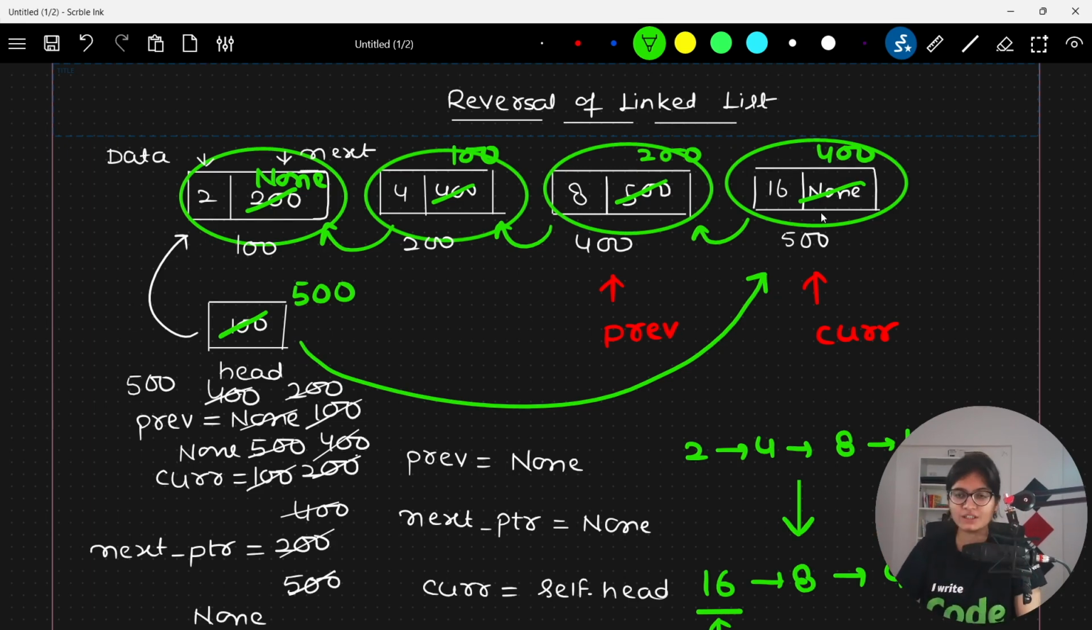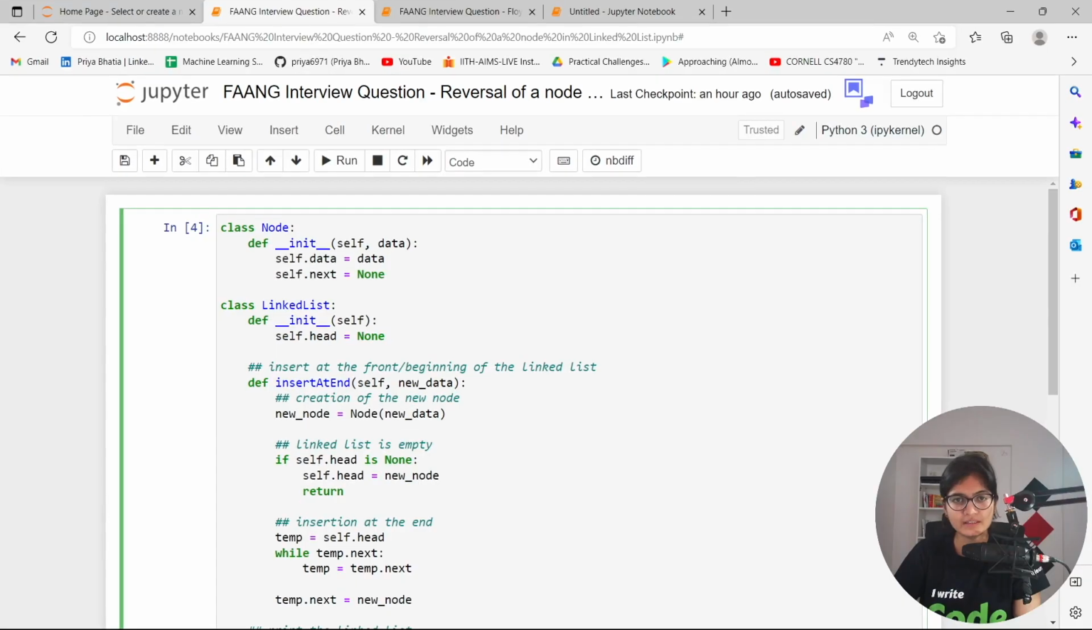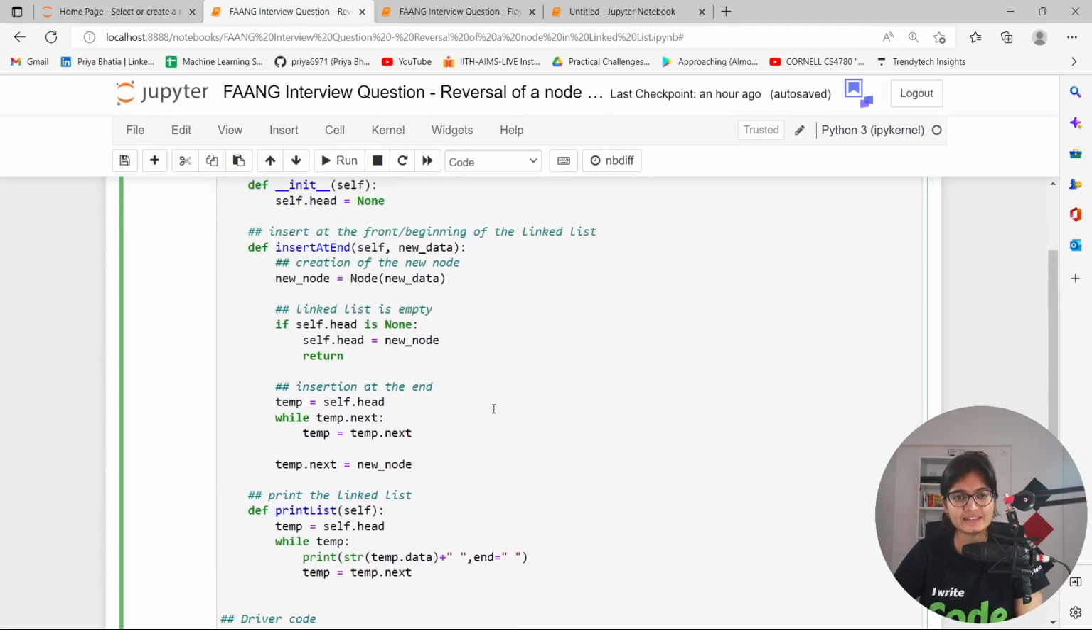So let's get started with the code implementation. I hope it's quite simple. Now what I can do here is that I have taken the same code which I demonstrated for insertion at the end in the previous sessions. I will try to add the reversal function on this same class that I have.